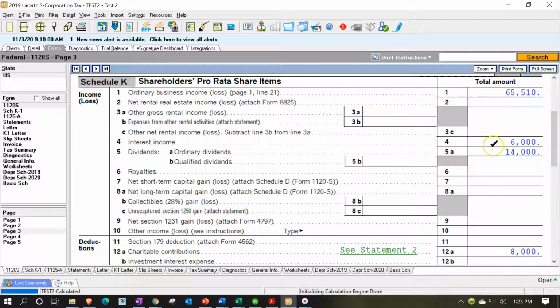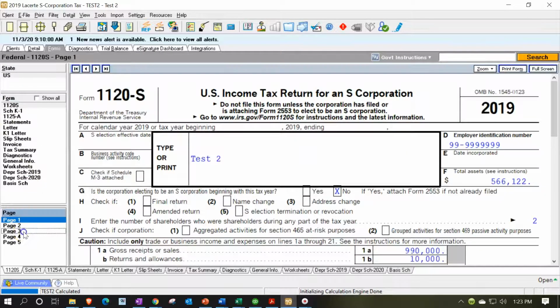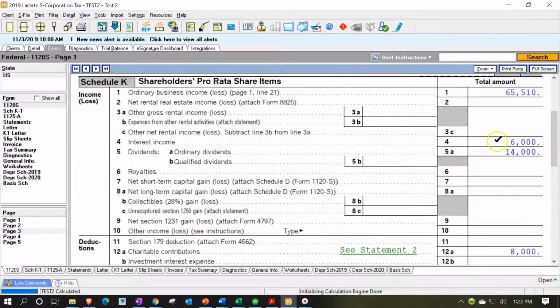So I've added some owner information so we can see that on the Schedule K1. These are the form that is used to flow through the income to the individual tax returns. We can see down here, we have two individuals with equal ownership. So we got the 3,000, the 7,000, and then the 3,000, the 7,000 in owner 2 would add up to the 6,000 and the 14, which is on page 3 here, the 6,000 and the 14. So we need a reconciling item on those two.